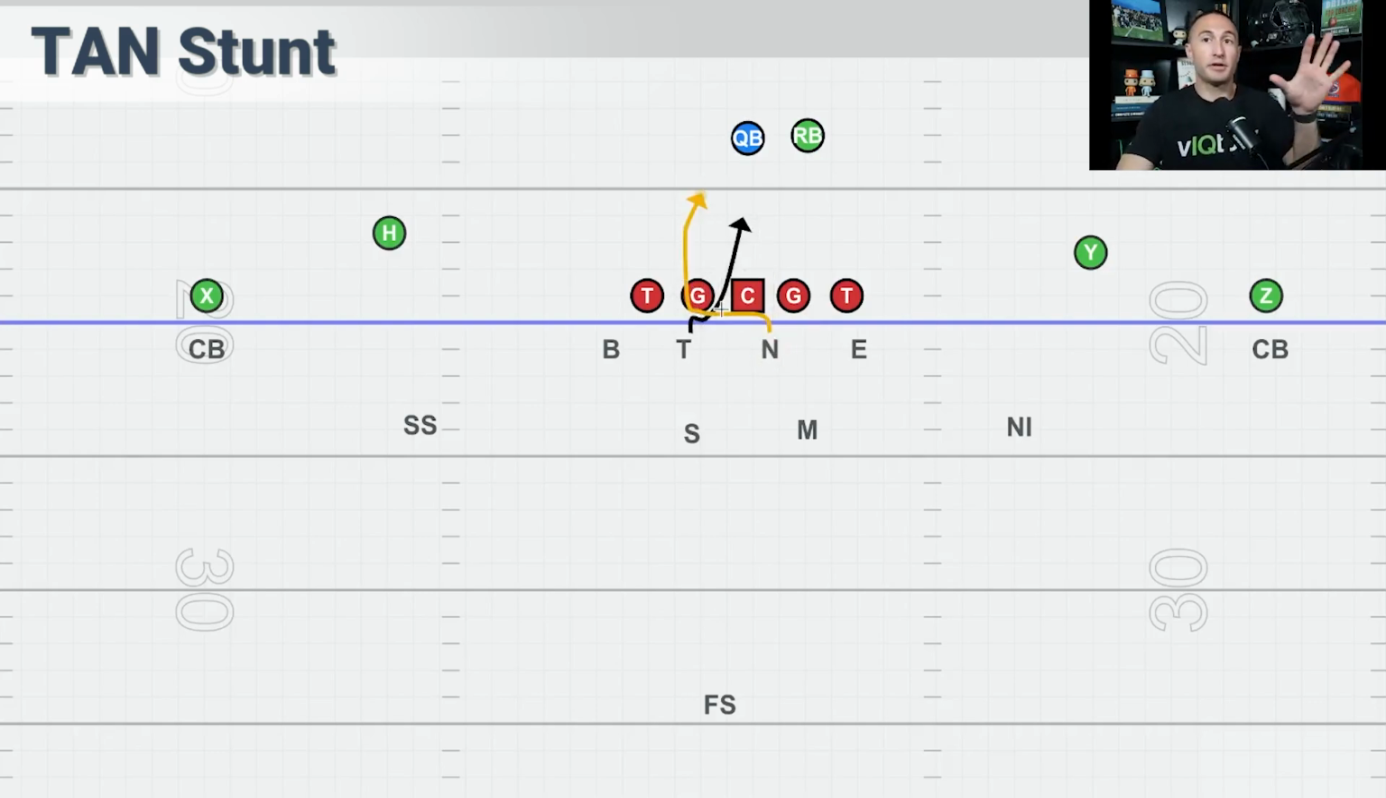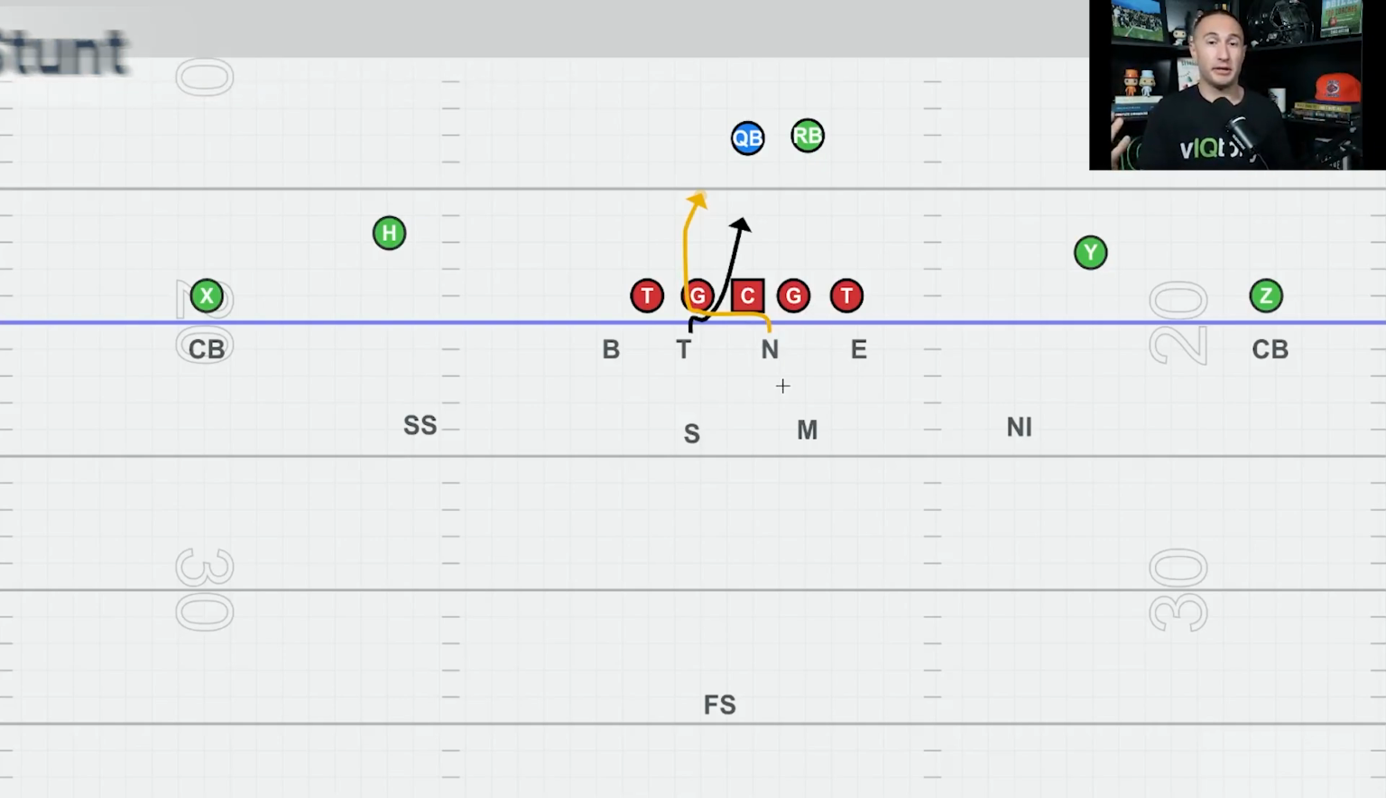So that way you have the front side A and B gap still covered if it is a run, but mainly this is run on pass downs to try to get that looper free to the quarterback's throwing hand if he is a righty, or this will oftentimes be run if he's a lefty. That way he can't step up in the pocket and deliver the ball.